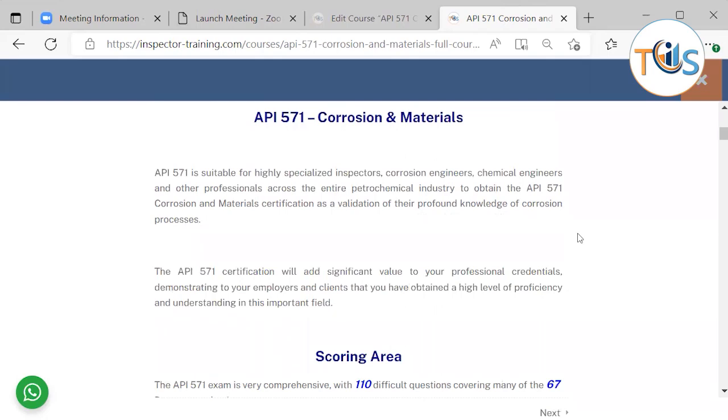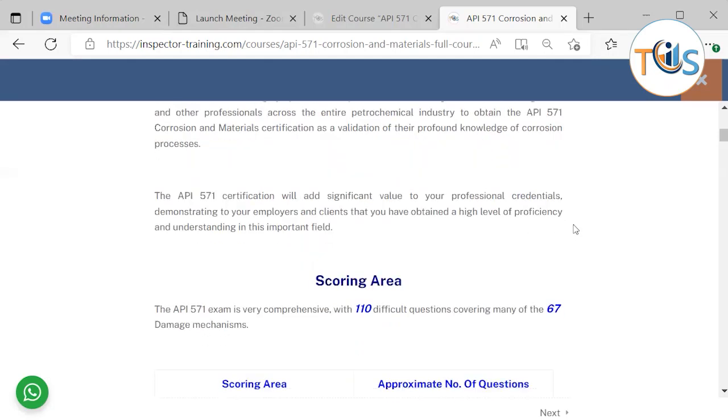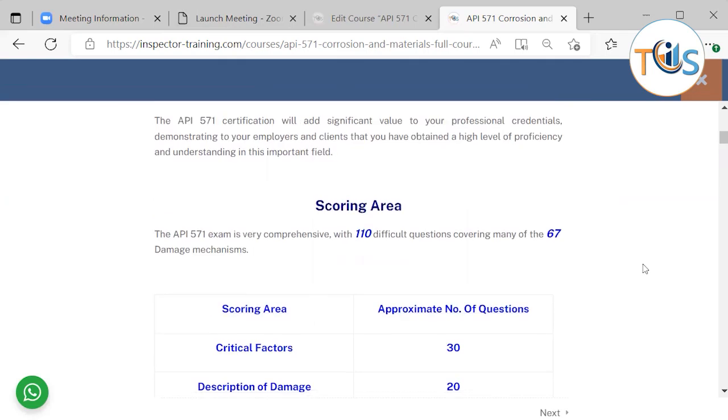API 571 is suitable for highly specialized inspectors, corrosion engineers, chemical engineers, and other professionals across the entire petrochemical industry to obtain the API 571 Corrosion and Materials Certification as a validation of their profound knowledge of corrosion processes. API 571 certification will add significant value to your professional credentials, demonstrating to your employers and clients that you have obtained a high level of proficiency and understanding in this important field.